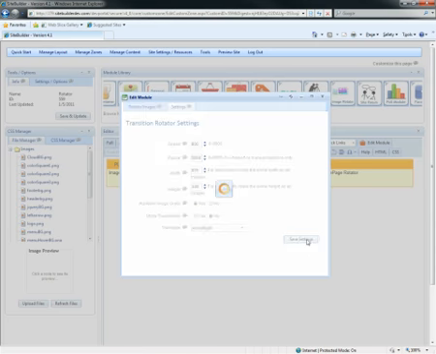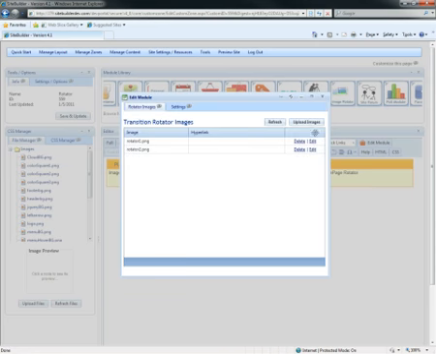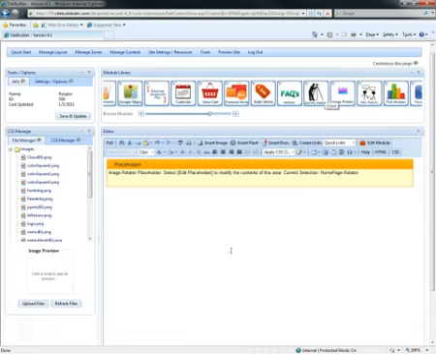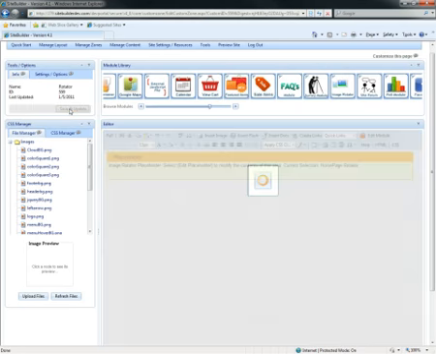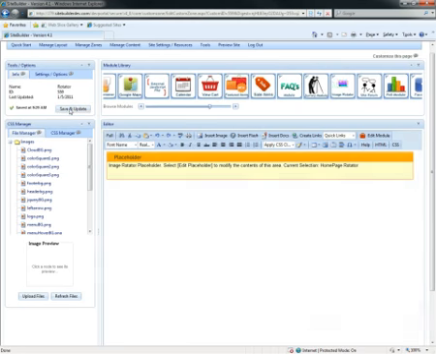I'm going to hit Save Settings here. And I'm going to go ahead and hit Close here. And then I'm going to save this content page. And then we should be all set with that area.